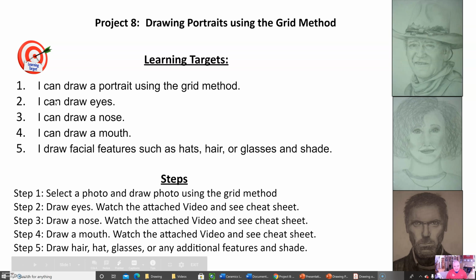Number five just depends on who you're drawing. You're going to be looking at a picture, and it depends on who you draw, like what they have on them. So there's five steps. I think it'd be easier just to go through the five steps on the next slide here.